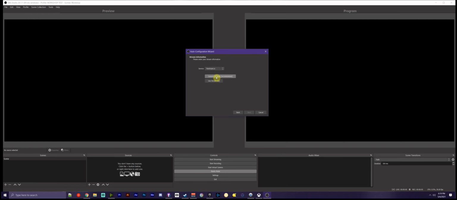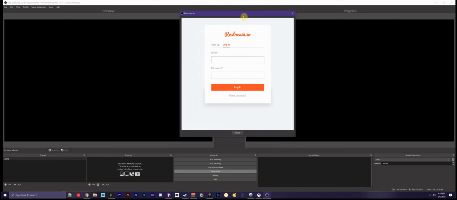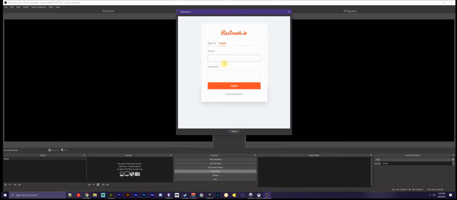And then it says connect account or use stream key. Now, this is a pretty cool thing that they've recently built into this. We can click on connect account, and it will automatically bring up the web page in a little window for Restream.io. Let us log in with our email and password. We can go to Restream.io, create a free account, and just put in the credentials here, and then take care of where it's streaming to in the world.